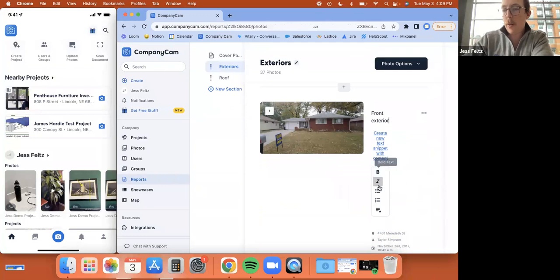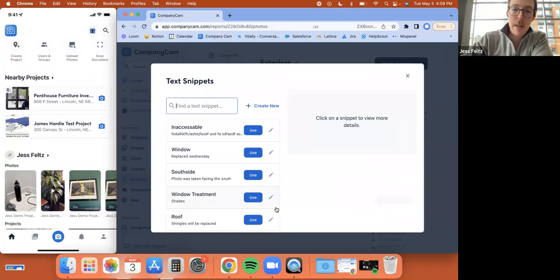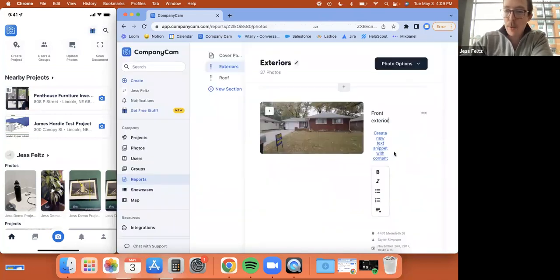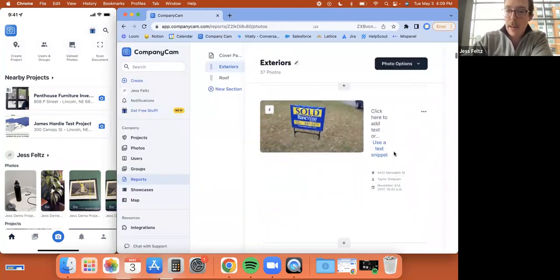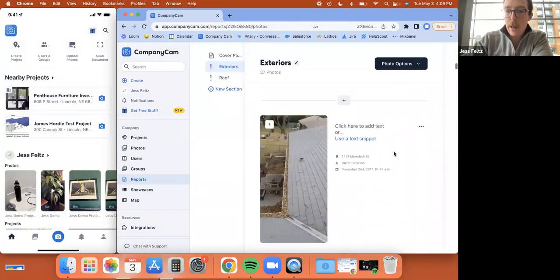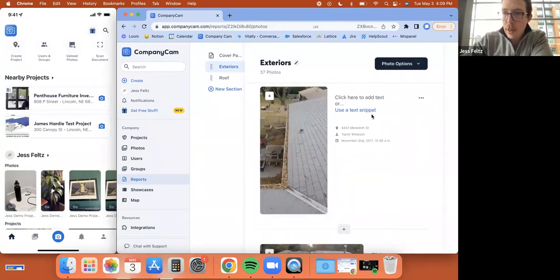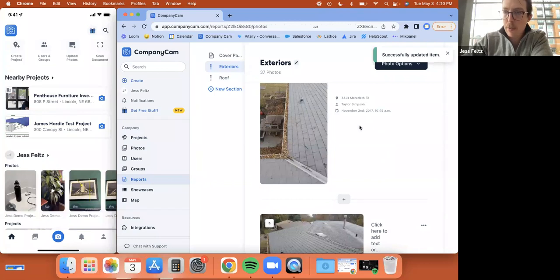Otherwise, you'll also see down here in my text options, I can once again use these text snippets. So once again, as I'm going through, if I just want to drop that in very easily, I can do that. We'll take a look at one of these right here. I'm just going to click on use text snippet for this one.